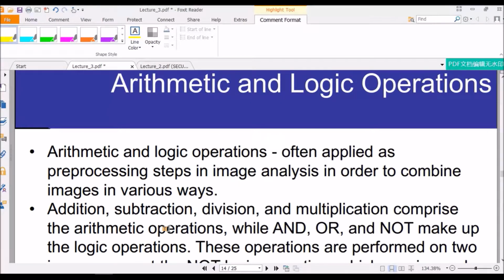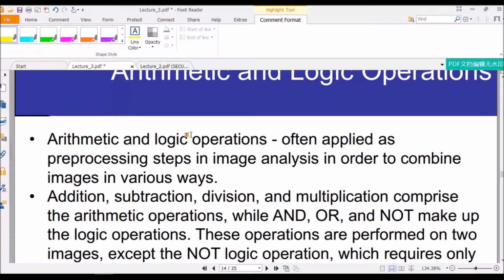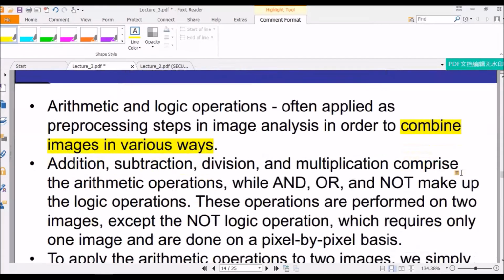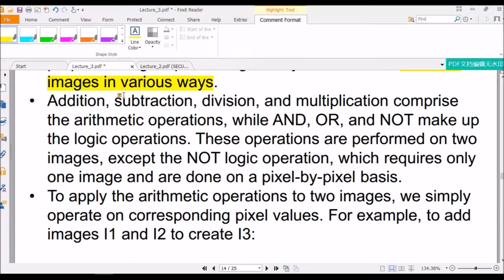Now, as we have said, preprocessing can include a lot of operations. Some of them are arithmetic and logic operations. Arithmetic and logic operations are often applied in preprocessing steps in image analysis in order to combine images in various ways. So what is the main point of arithmetic or logic operations? They are mainly used to combine images in various ways. Addition, subtraction, division, multiplication are arithmetic operations, and, or, not are logical operations.